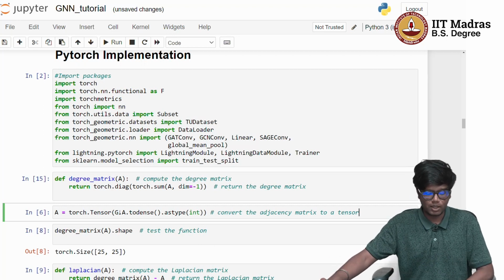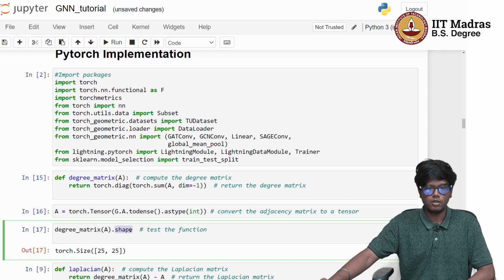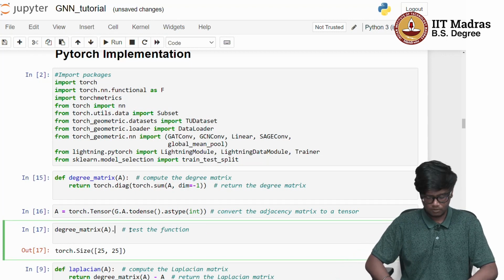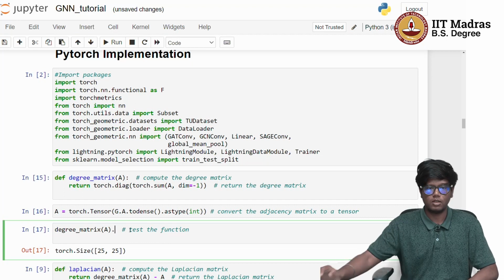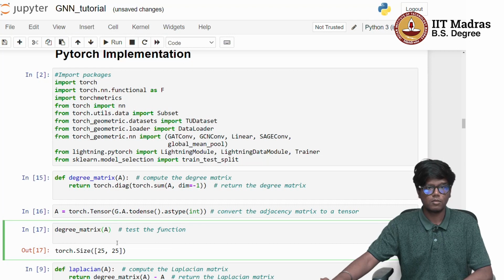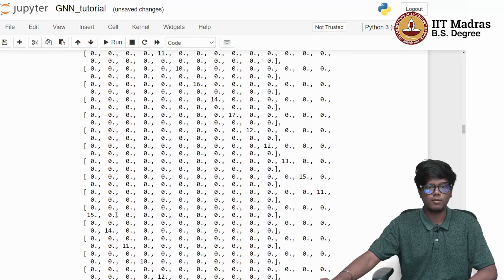I'll be converting my existing adjacency matrix used in the previous tutorial from the graph to a PyTorch tensor here. And this, let's see the shape. It's 25 cross 25. Let's see how the matrix looks. This is our matrix.